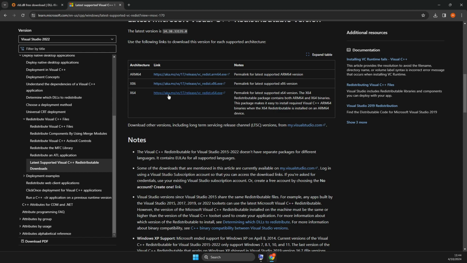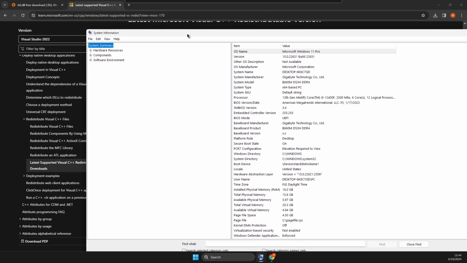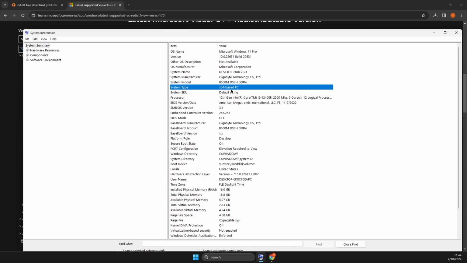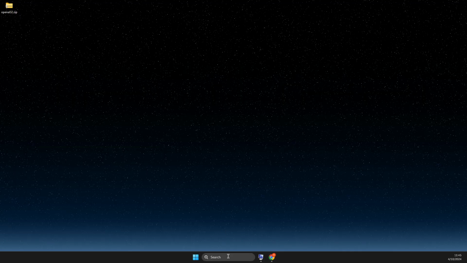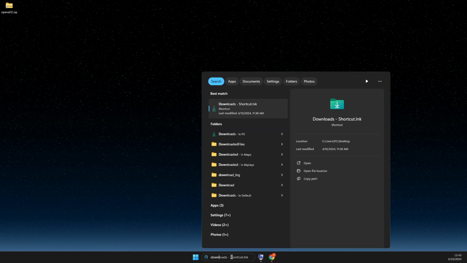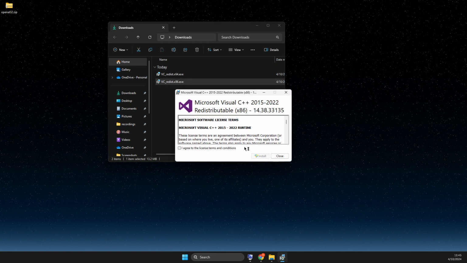And if you're using Windows 10 or 7, 8, something similar to that, you just need to go to system information, and on system type, you need to look what's here, right? And then just download the files that's your bit version of your PC, and then go to downloads and then install them here, right?